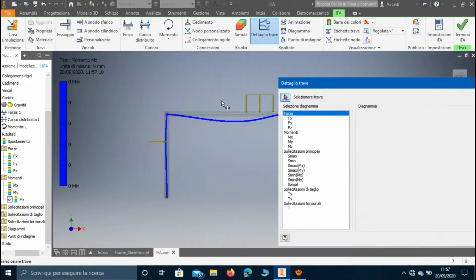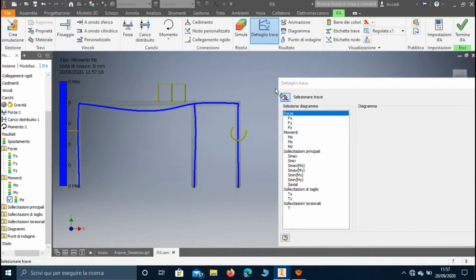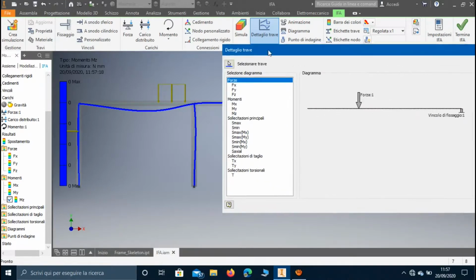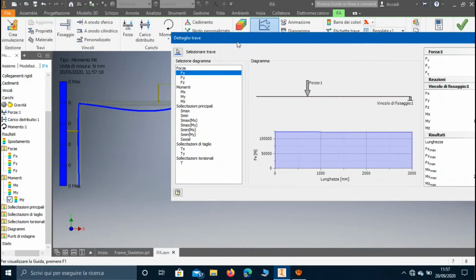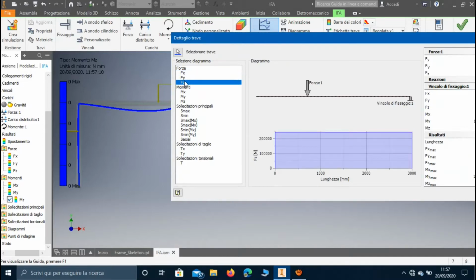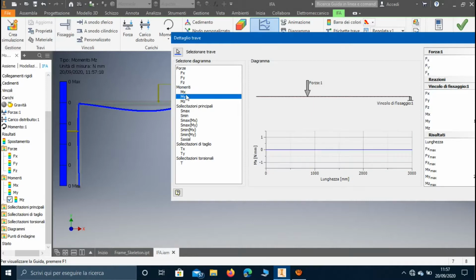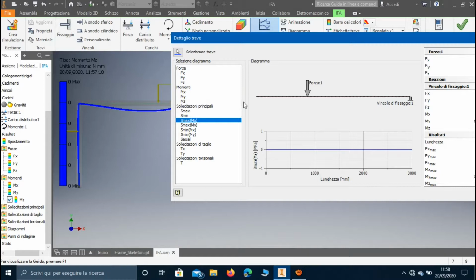We can also watch the diagram of forces, moments, and stresses along different lines. For example, we can set this line, and this is the diagram of the force along x direction, y direction, and z direction. We can do the same for the moments and the stresses.